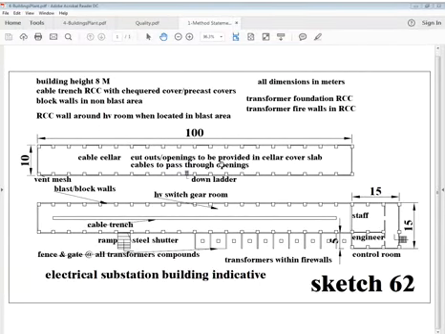Okay, this is a sketch of a substation. You can see, first you review this sketch. It's very important. You see this length is about 100 meters and 10 meters this way, so the width is one-tenth of the length. It's a plan, and this continues the same, with some rooms here. Sketch 62, electrical substation building, indicative only. That's the point here, indicative only.